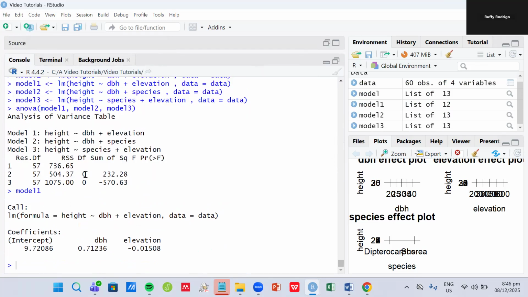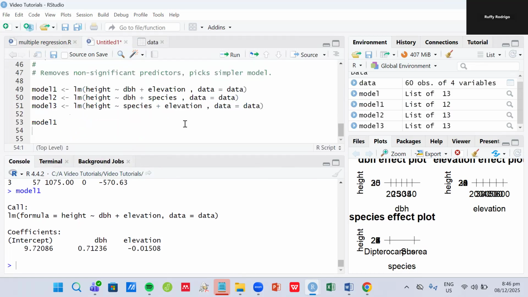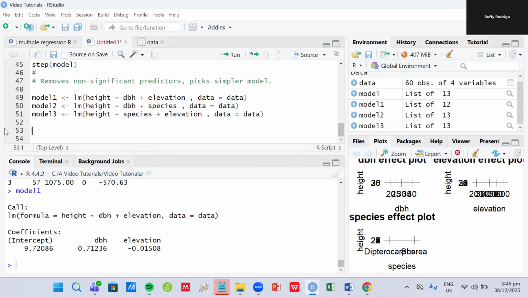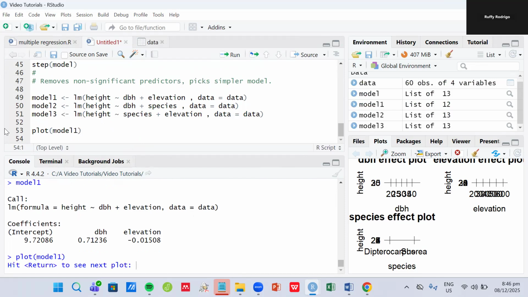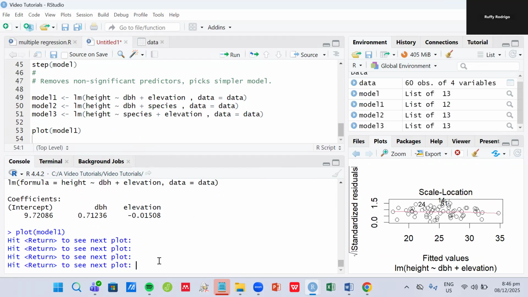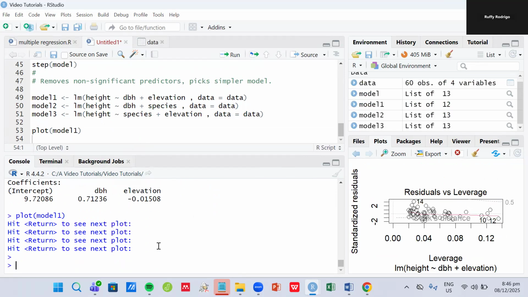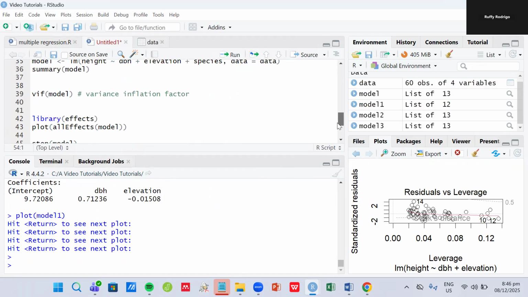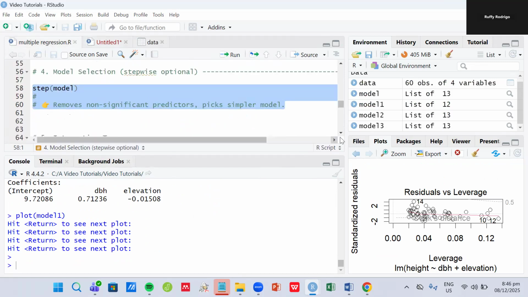there's this p-value that we can actually get like this, and we can see it for model 1. So that's interesting. That's how you do it.